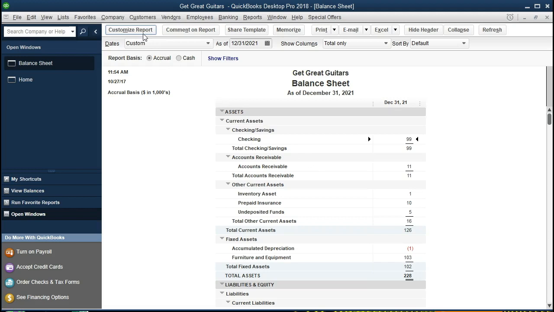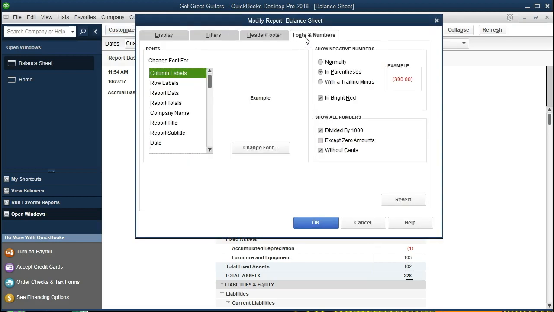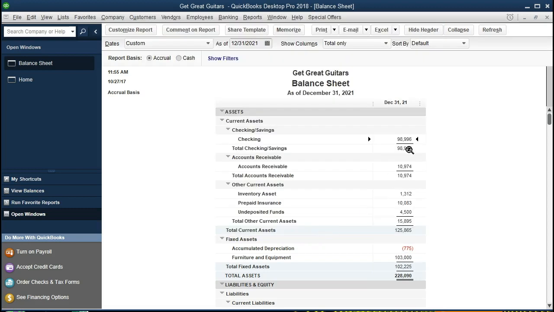So hopefully the report does, however, make sense in that we're talking about 99,000 about. We're going to go back to the Customize Report. We're going to go to Fonts and Numbers. And then we can also do that if I don't divide by 1,000 and still want to remove the cents. Then we're going to say okay in the pennies. So there it is. And we have no change in there for that as well. So those are going to be the options.